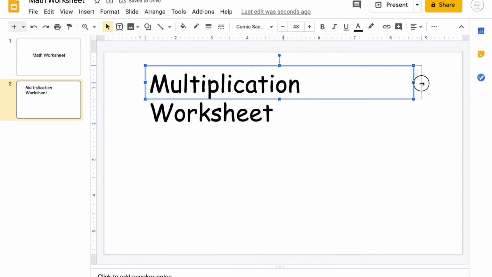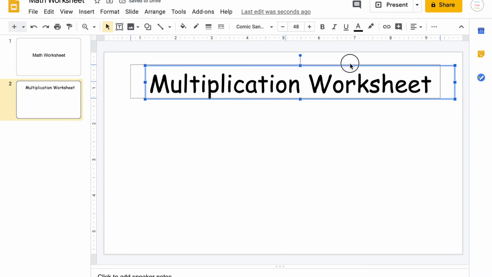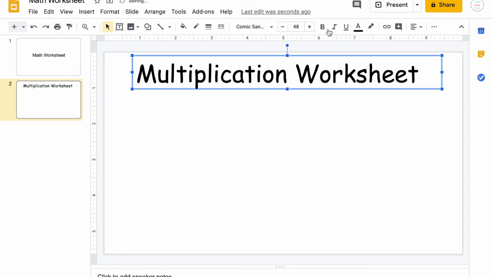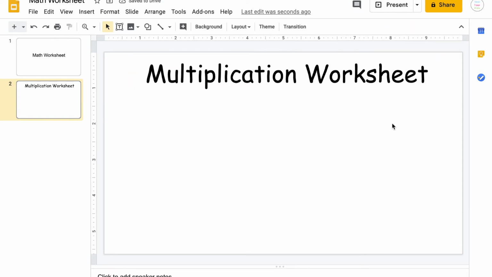I'm going to extend this a little bit because it's a little too short. There we go. And then I'm going to just move that up to the top. Now I'm also going to want to center it. So the centering is these lines over here. Choose the centering option just so everything matches up perfectly in my worksheet.